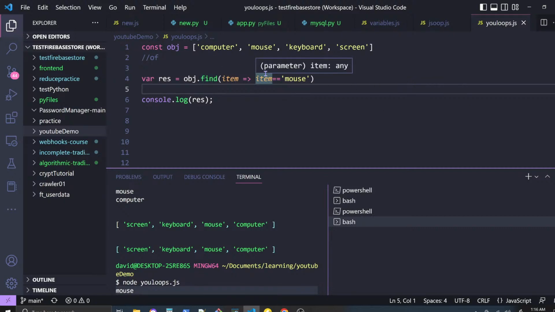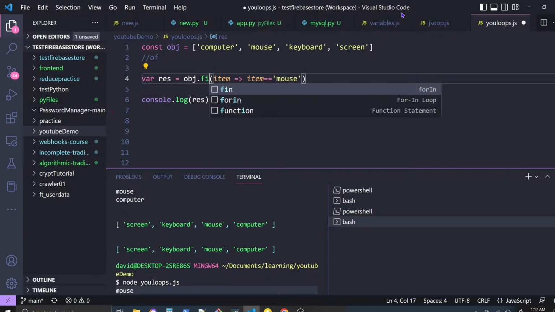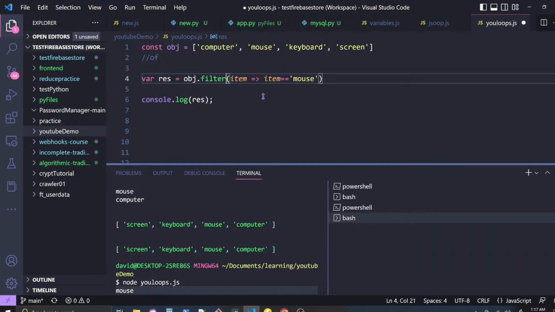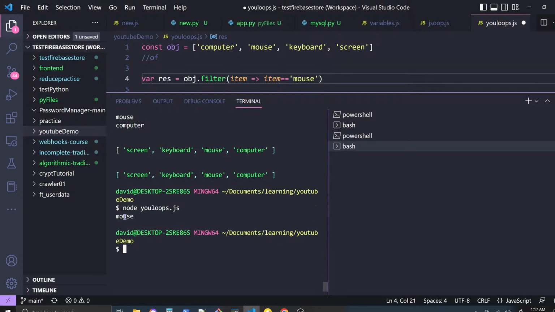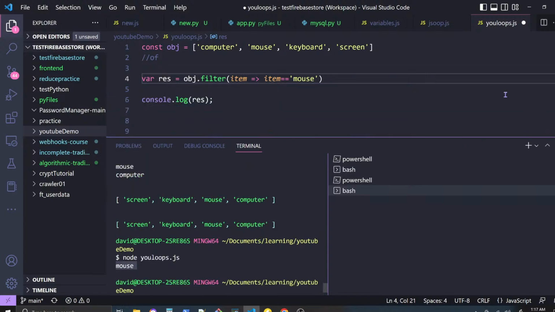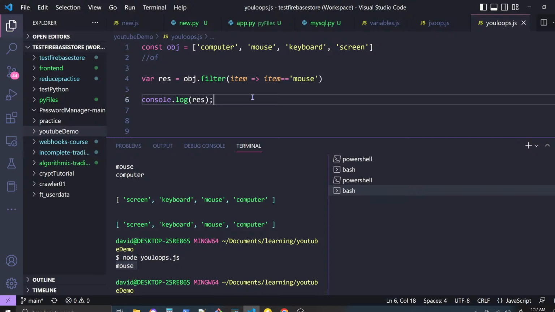Object.find. There's so many different little array methods you can use. Filter is a famous one. Filter is a little different than find, because with find, what did we get here, right? We got this string here, but filter will actually return a little array. Yeah, so let's just show what that looks like.